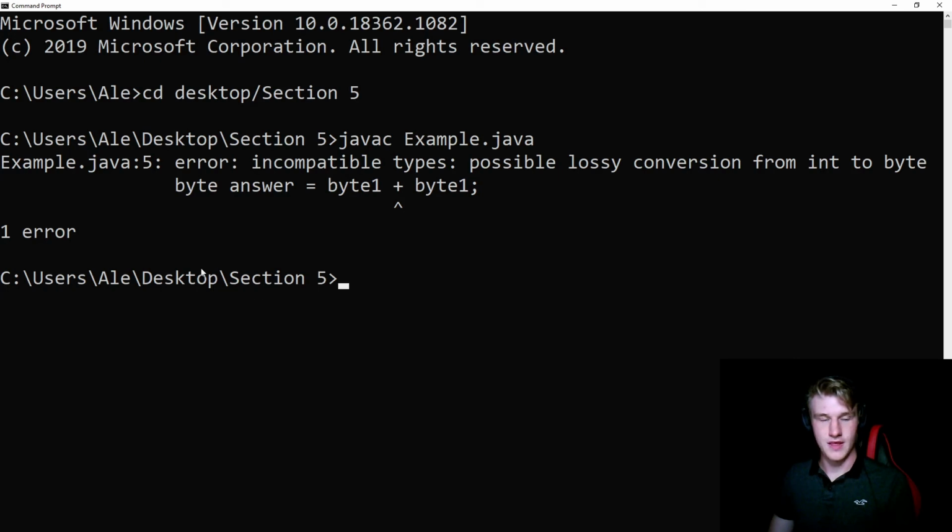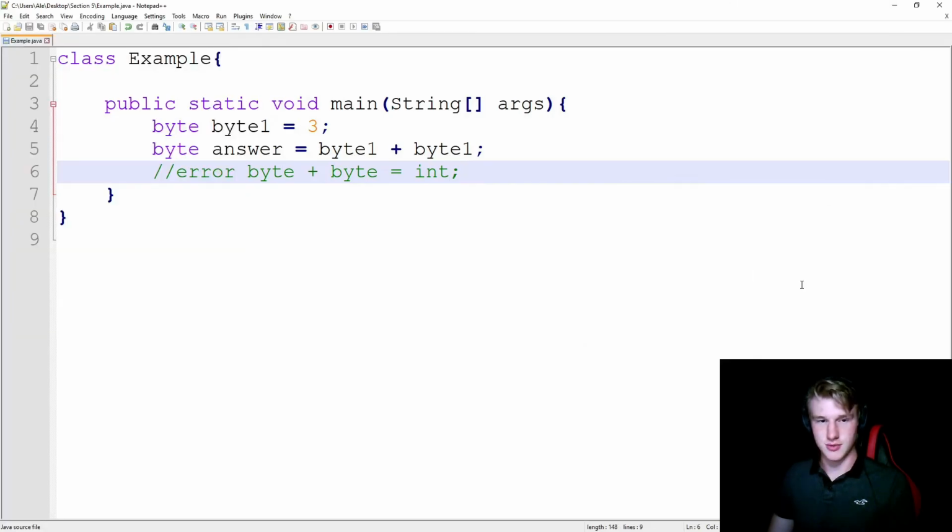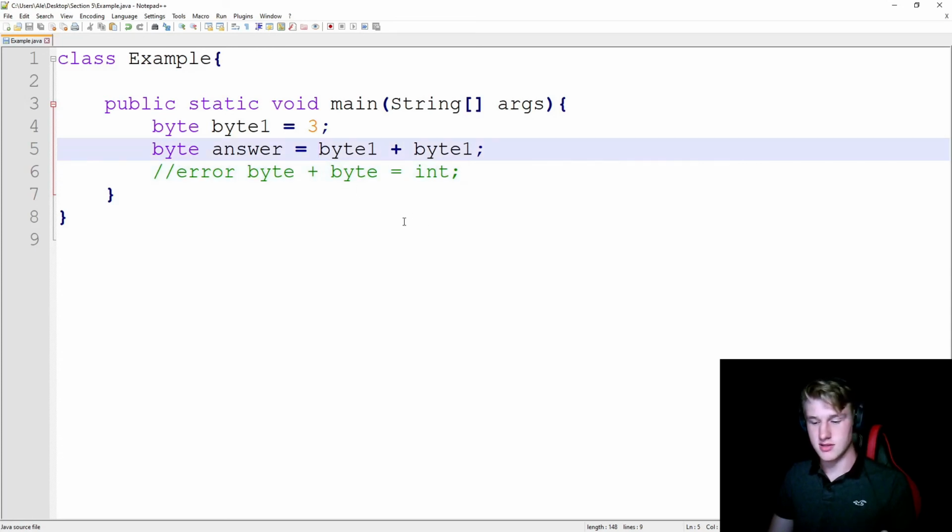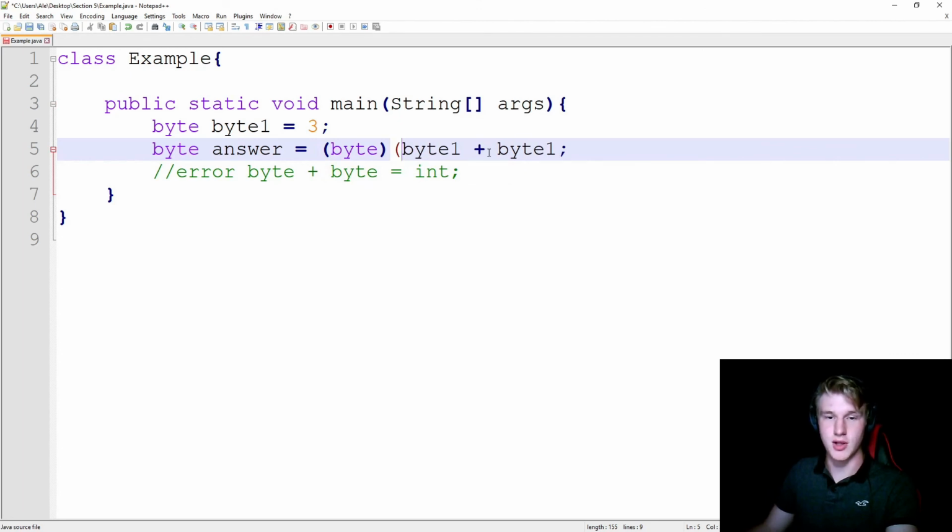So, with that, we're going to go back into the example, and we're going to add an explicit downcast. So we're going to say byte, and we're going to put byte 1 plus byte 1 in parentheses as well. That way it knows to do this and then the conversion, because technically the conversion is its own operator. So we'll take this integer number that has been implicitly upcast and then explicitly downcast it back into a byte so that it fits into answer.